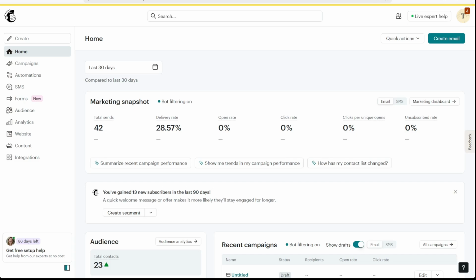In this video, I'll show you how to edit group categories and names in Mailchimp. Once you are on your Mailchimp account, the first step is to head over to the navigation panel on the left-hand side. And at the bottom, you want to click on the sixth option, which is Audience.